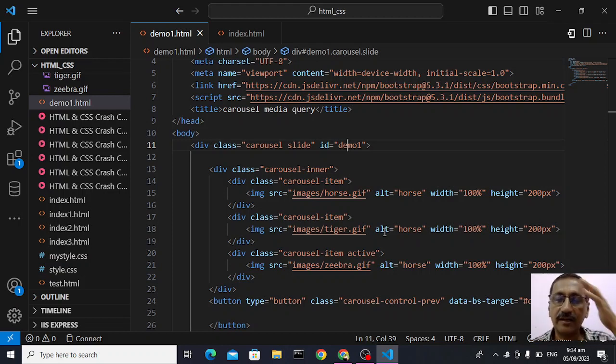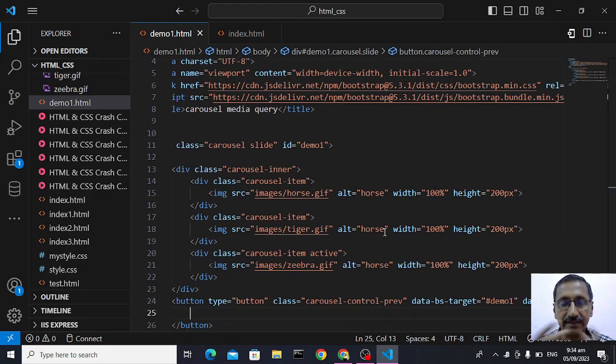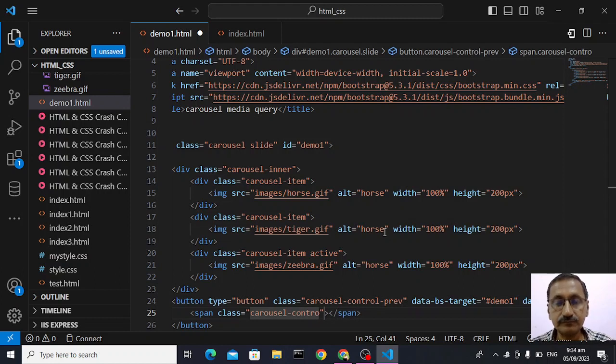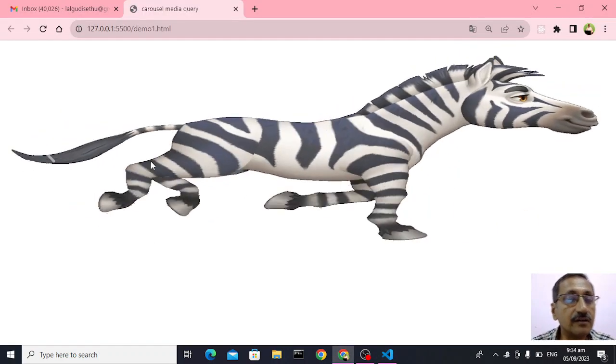Here we should not give hash. When you define it, we should not give hash, but when we use it, we should give hash. Fine, I give hash. Then I should make the button visible. So I'll just paste a span. It belongs to a class called carousel-control-prev-icon. Fine. So look at this. I think it should be visible.